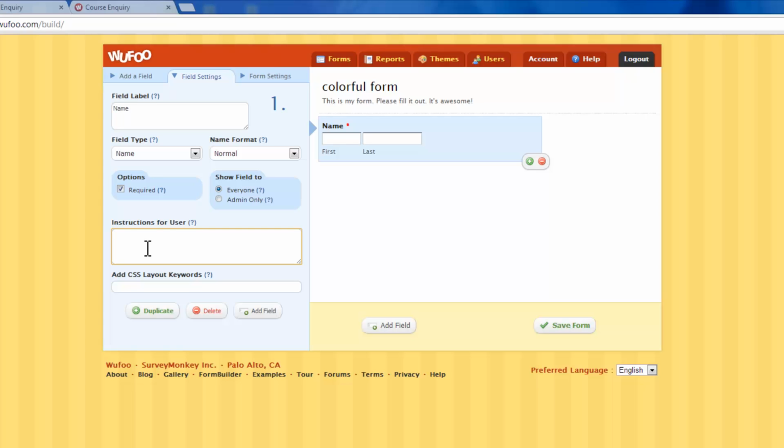Let's say, please fill in your complete name. You see the instruction appears out here. This will in reality appear only when the person actually hovers over the name field. Okay, I'm gonna add the field.